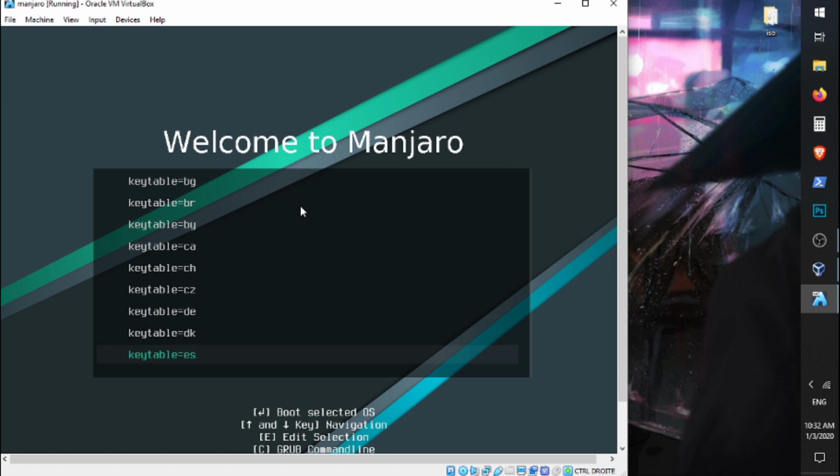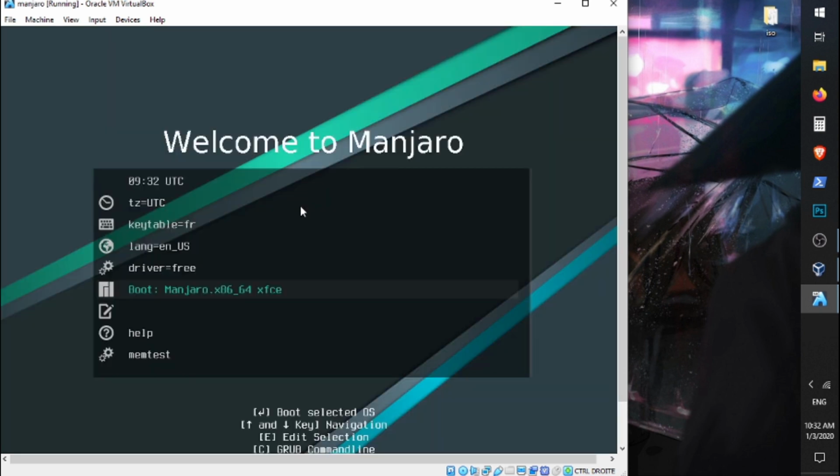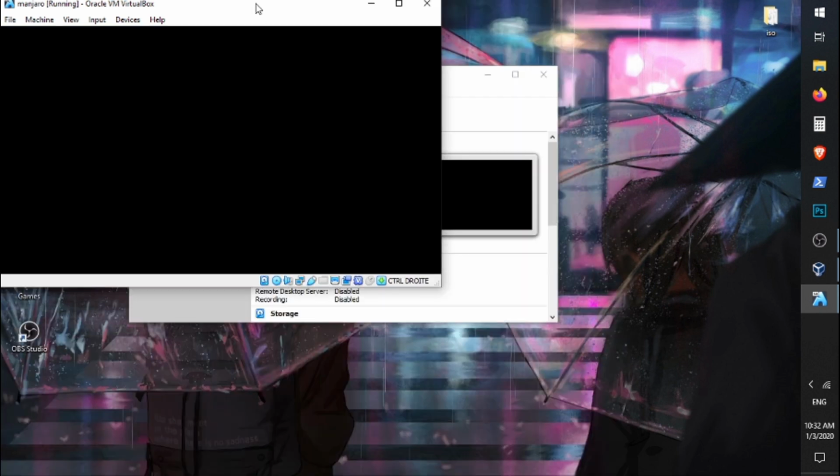I'm just going to choose the keyboard layout that suits my usage, and I'm going to boot Manjaro. You can do this with any distribution you like. It doesn't have to be Manjaro. I am going with Manjaro because I love Manjaro. I love Arch actually, but this one is easy to install. You guys can understand. Okay, and I click enter to boot the operating system.